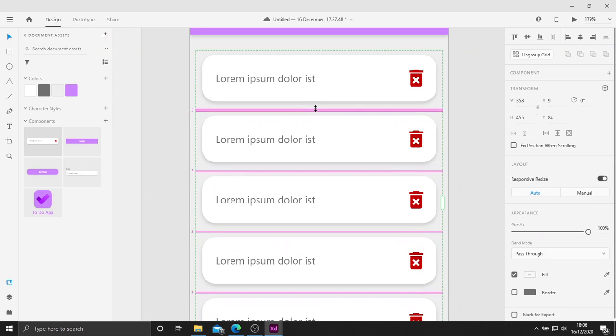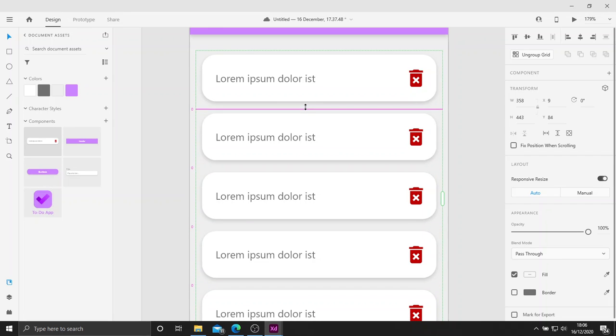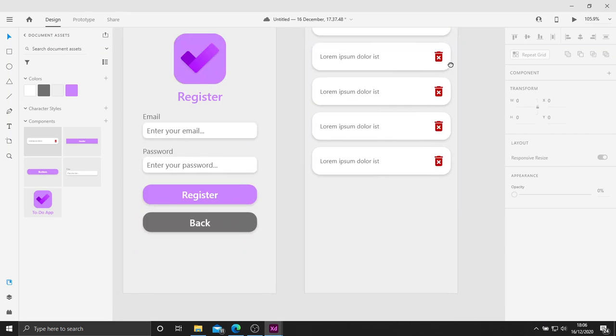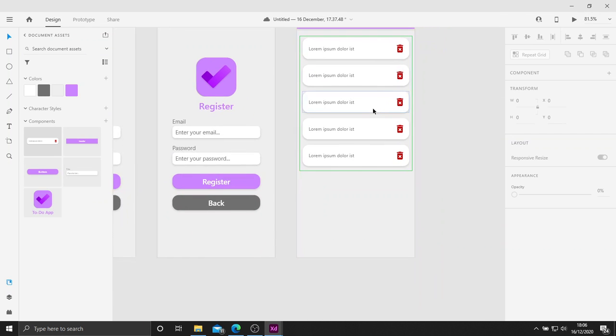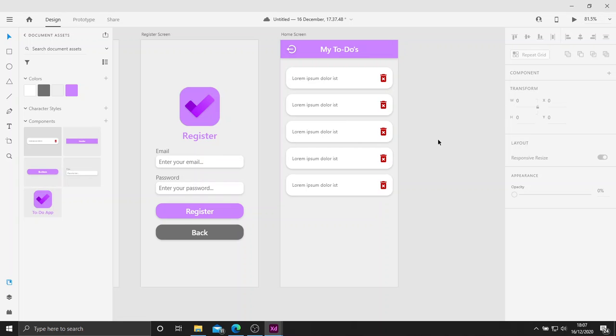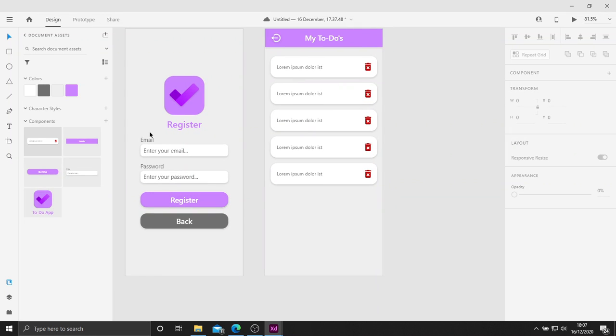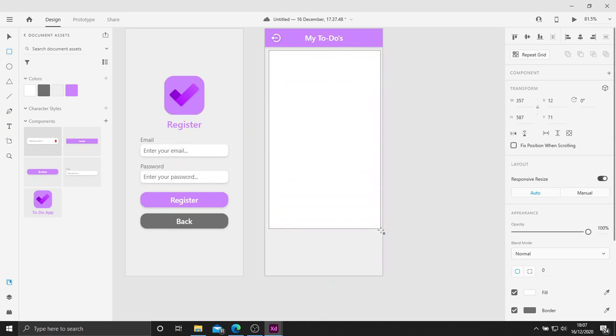And give it a gap of 0, because it's already fairly well gapped. That's fine. And what I like to do is ungroup it from the grid. Now we've got that. Let's create a shape to put these items in so it can scroll nicely. So let's just bring this in here like so.